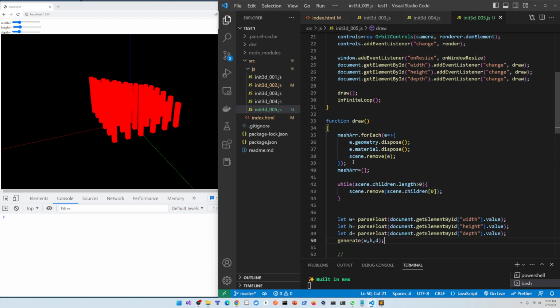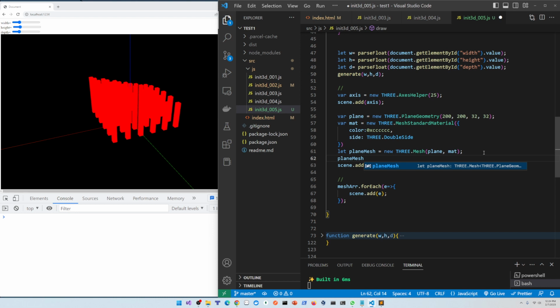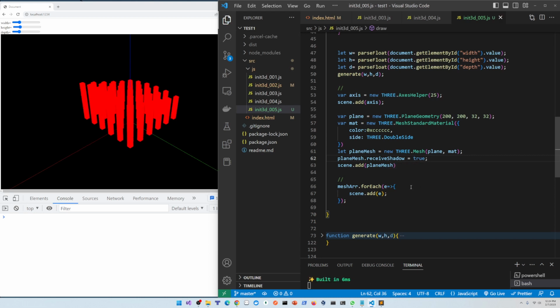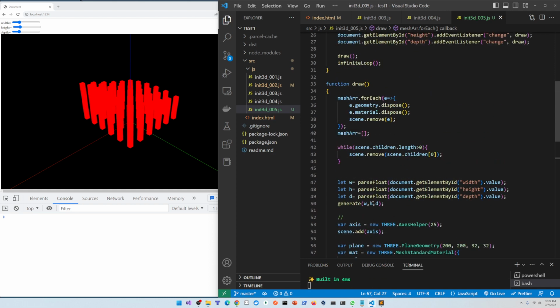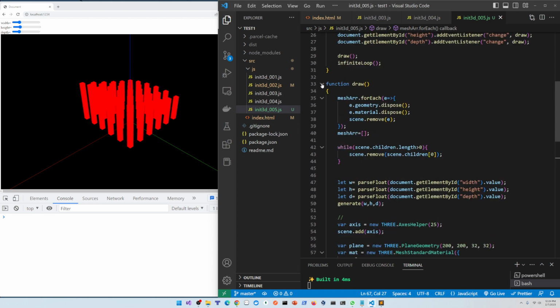Next, we need to do two things. We need to cast a shadow, receive a shadow, and we need to update the renderer and add the lights. Okay, so plane dot receiveShadow. So we want to receive the shadow on the plane mesh, and to every element that is being generated, we want to cast a shadow from here. So castShadow is equal to true. So with that, we are done with the draw function.